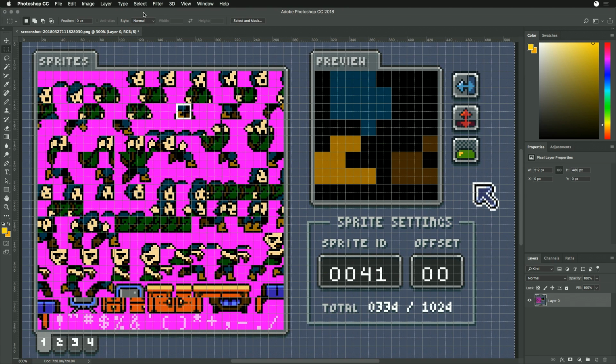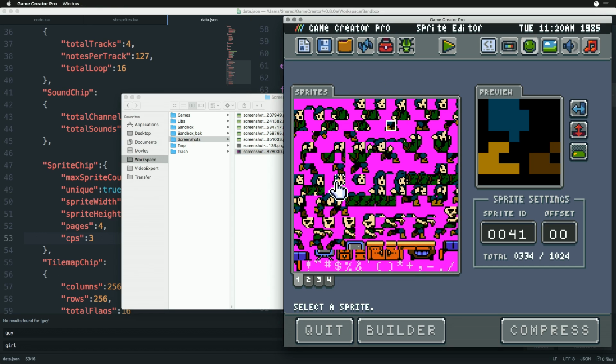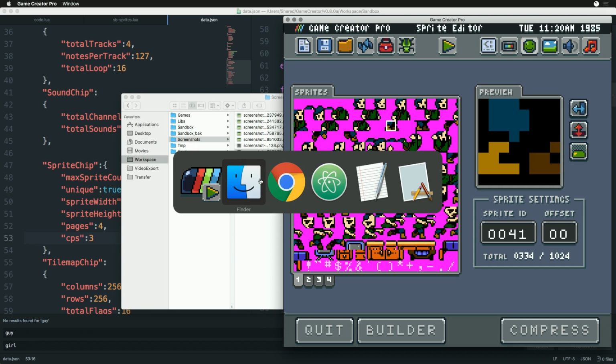So okay, I think I'm going to end it here. This is sort of a natural break. What we'll do tomorrow is we'll go back in and try to fix these sprite colors. This is a tough one.